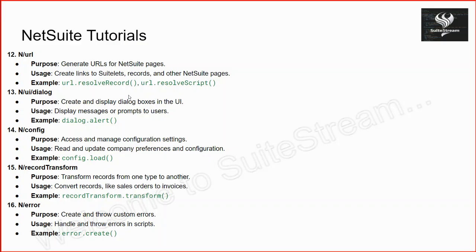And next is the URL module. Its purpose is to generate URLs for NetSuite pages; uses include creating links to Suitelets, records, and other NetSuite pages. And the dialog module will create and display dialog boxes in the UI, displaying a message or prompt to the user. Dialog.alert, in the sense, is an alert message.